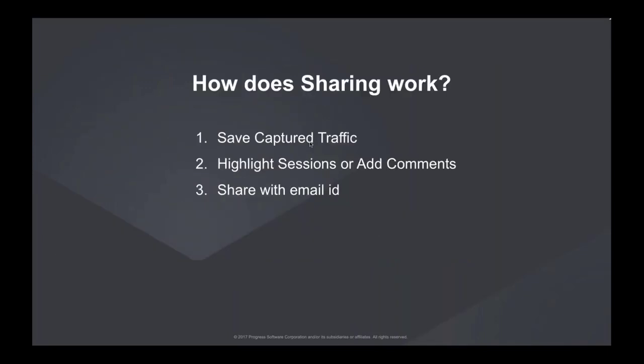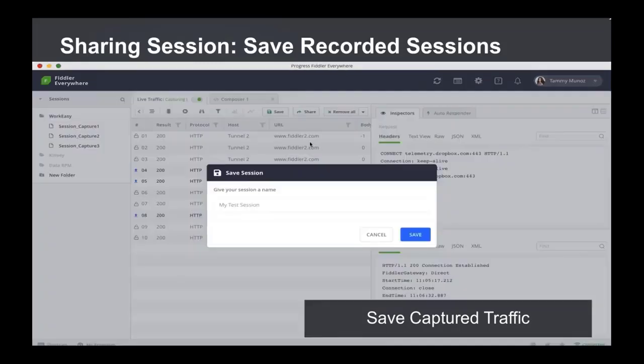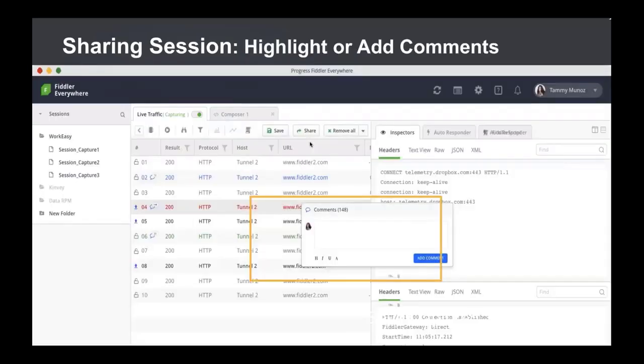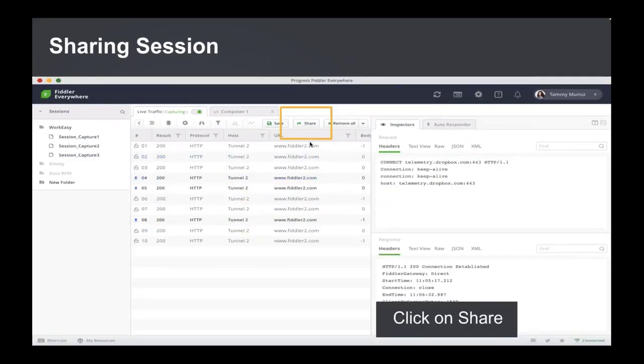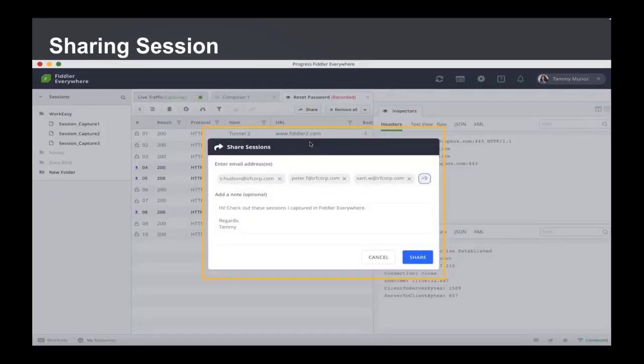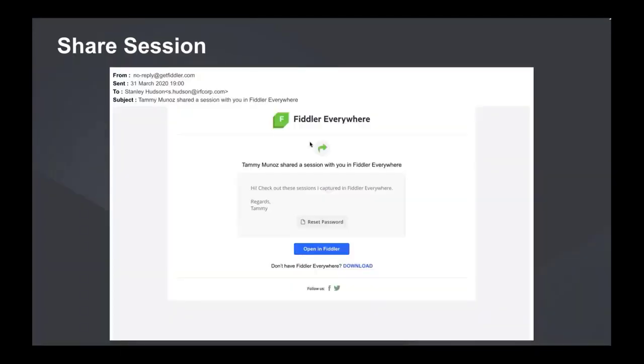How does sharing work? Save captured traffic, highlight sessions or add comments, and share with the email ID. How do you save captured traffic? This is what I showed you. You select a bunch of sessions and give it a session name. You put in your comments to say, hey, this particular session does not look right, can someone have a look at it? You click on share. Here's where I ran into trouble, but you'd be able to put in all your email IDs and your message, click on share, and boom, that email goes out to all your colleagues.